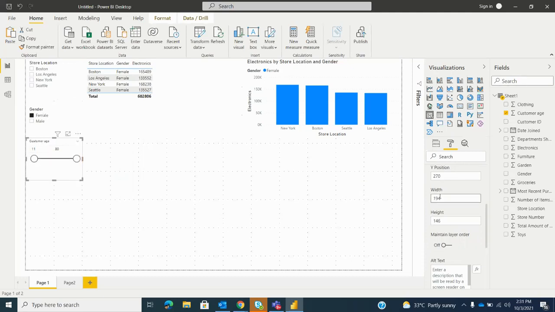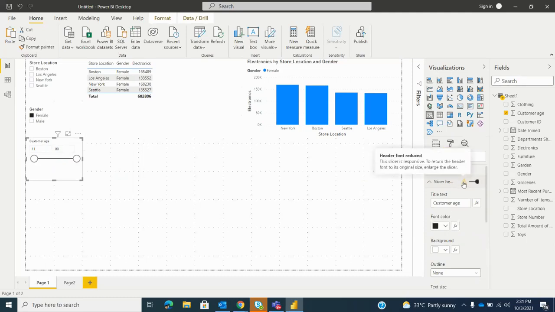Now, a very important thing, next is the slicer header. You can see customer age, gender and all. Why are you getting this warning symbol? It says the slicer is responsive, meaning it will apply on the visuals. But the warning says, to return the header font to its original size, enlarge the slicer.